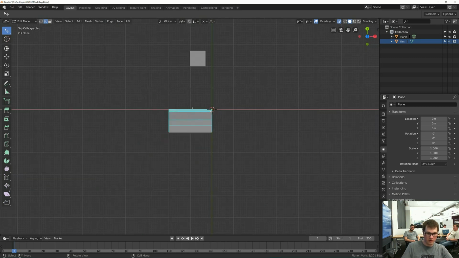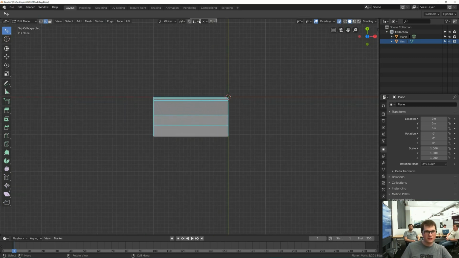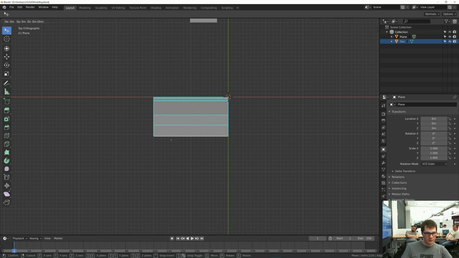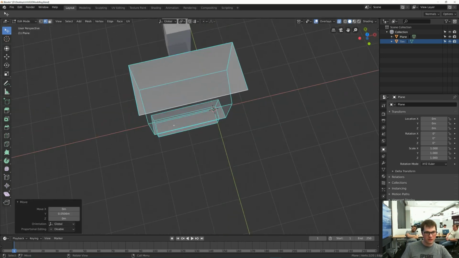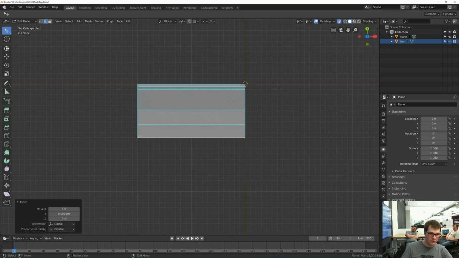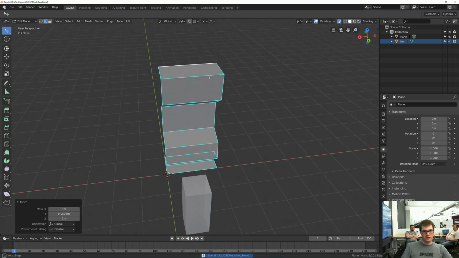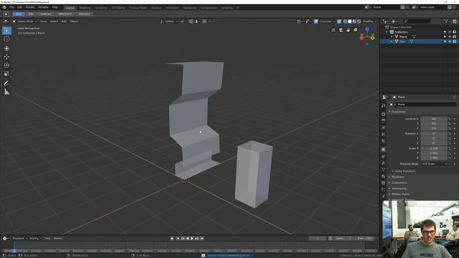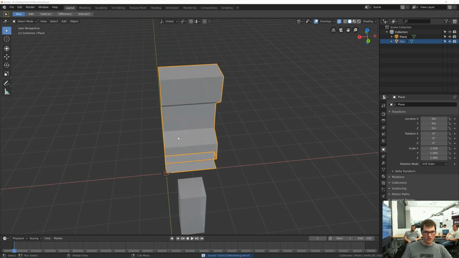But we don't want to go any further than a grid unit, so I'm actually just going to come over here, increment, absolute grid snap, and move that to the grid. There we go. So it's right on 1 unit. This whole thing covers exactly 1 by 2. So there's that.